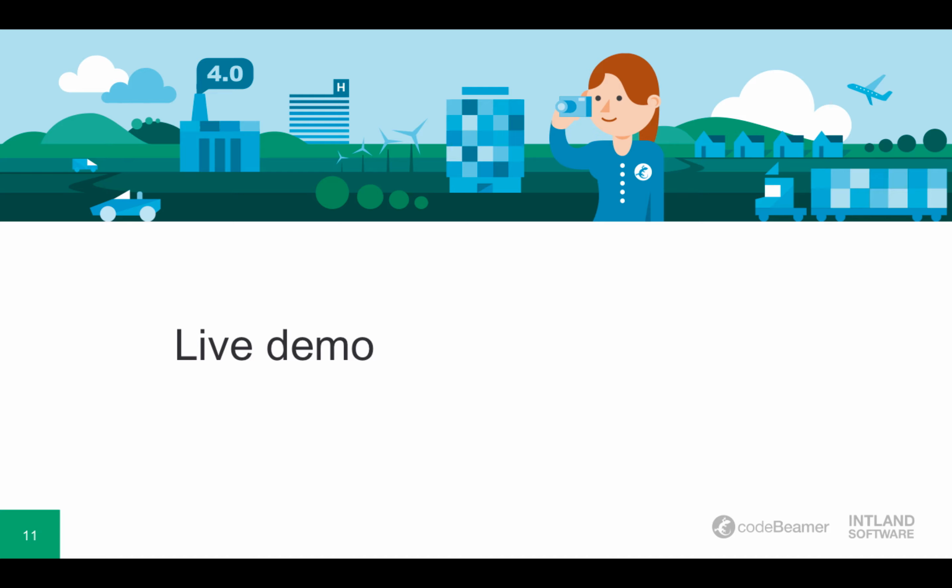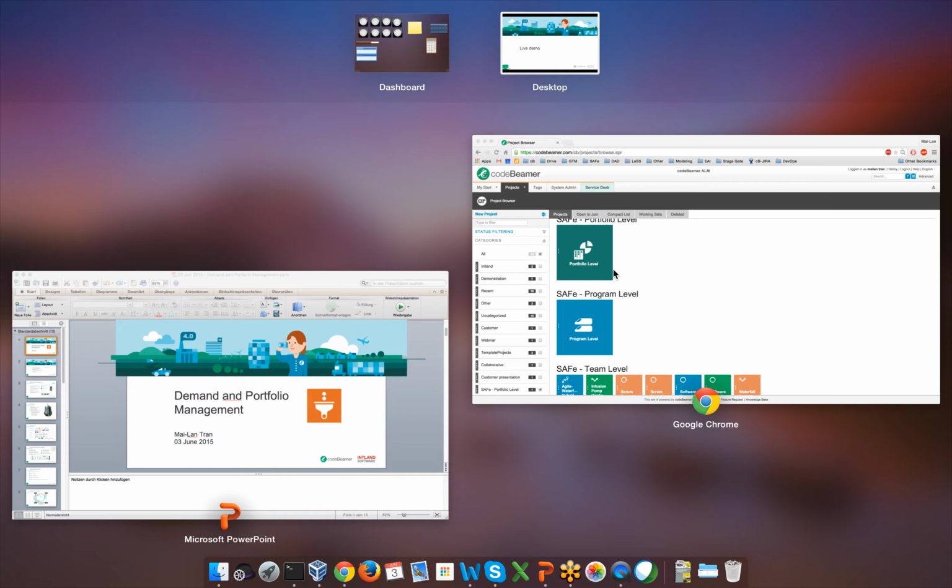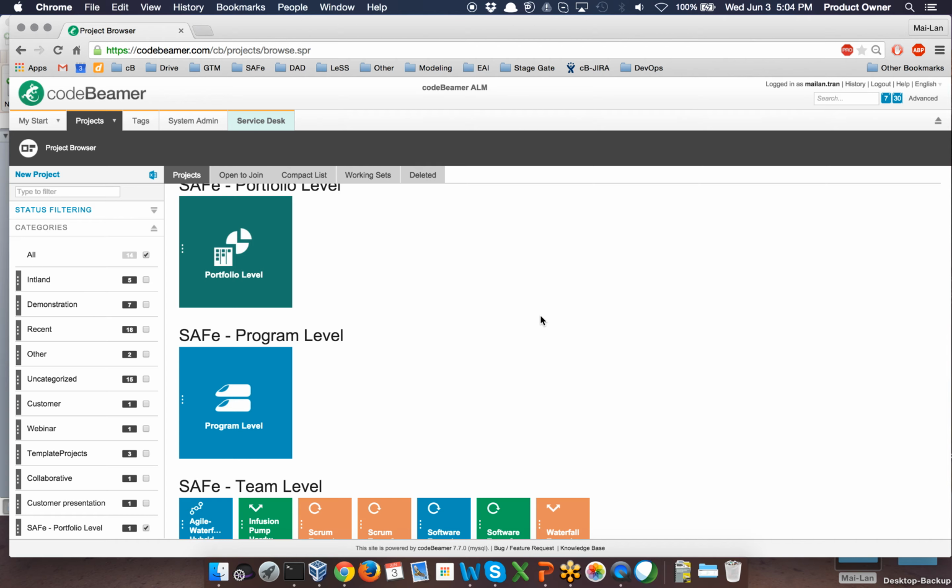So right, we will now show you in the live demonstration how we implemented and provide the portfolio management in CoBeamer. So therefore we jump into our CoBeamer. As you might see, CoBeamer is a browser-based system, so you can have access to CoBeamer with all standard browsers like Firefox, Internet Explorer, or Chrome.